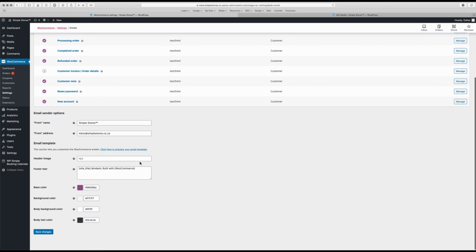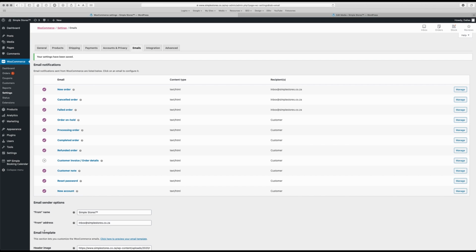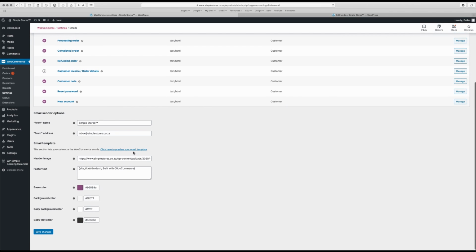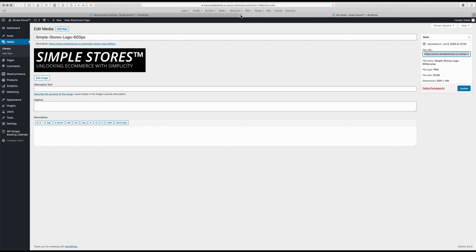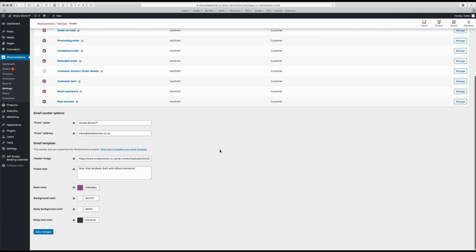and I'm going to come all the way down here, and I'm just going to paste that information in over there. I'm going to click on save because I want to see what it looks like before I go any further. And there you go. It's exactly the right width, and that's the logo that I've just uploaded. So now all my emails should appear with that logo on them. Okay, I can close that tab also.